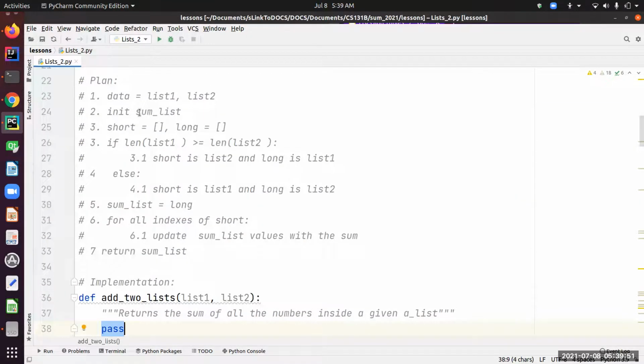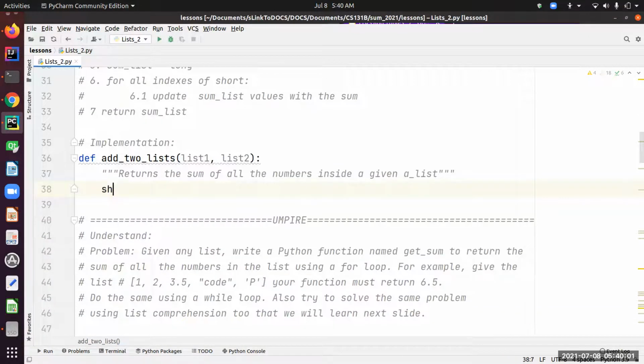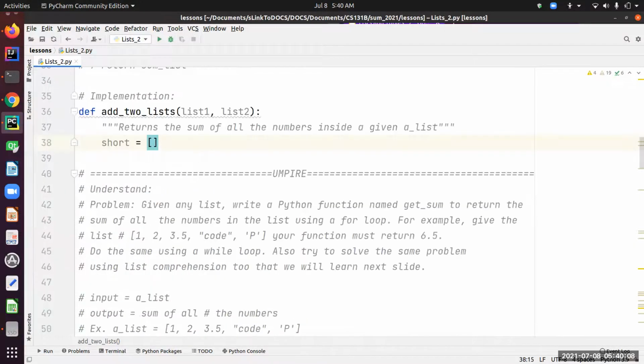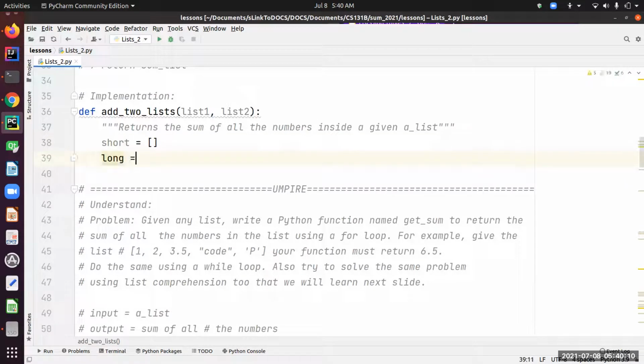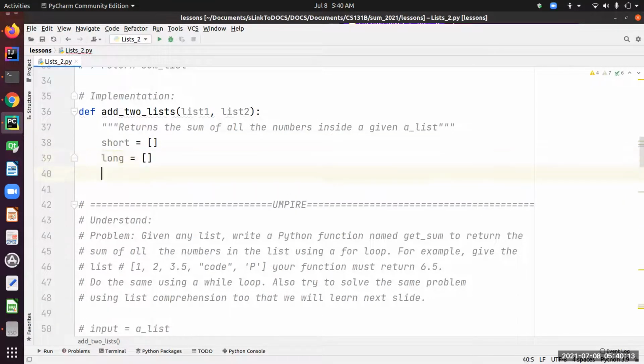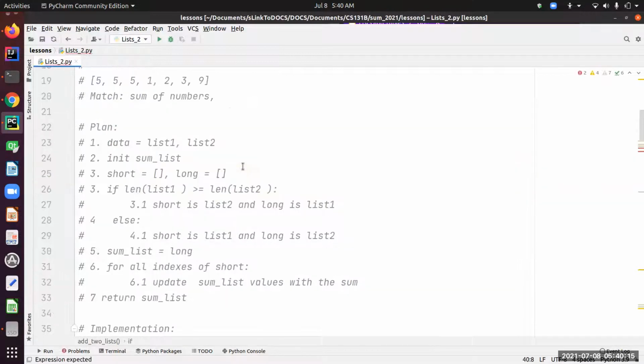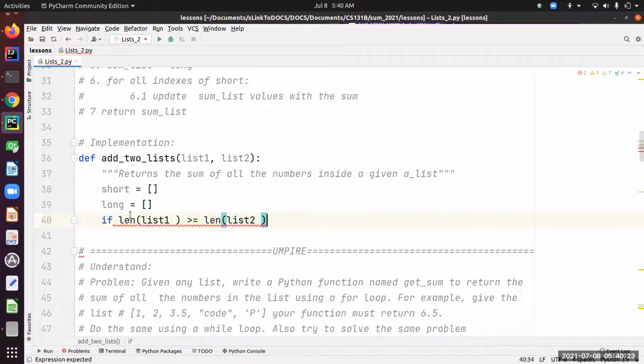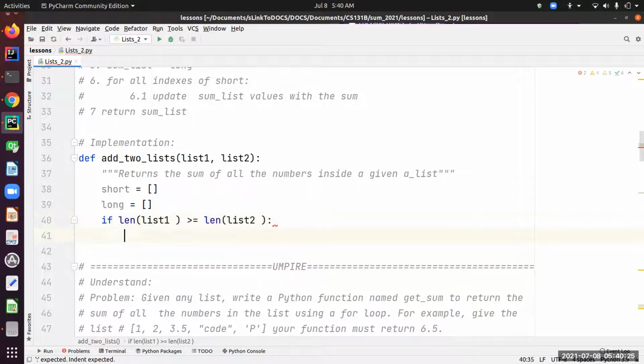Well, we are also initializing here, so we can do it there actually, so let's leave that and start with these two. Okay, so short equals this, and long equals that, and if, okay, so you can copy this one directly. Okay, and that is the case.